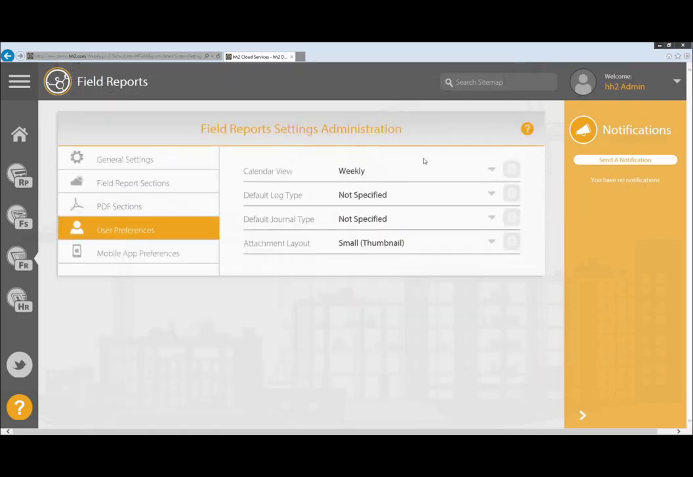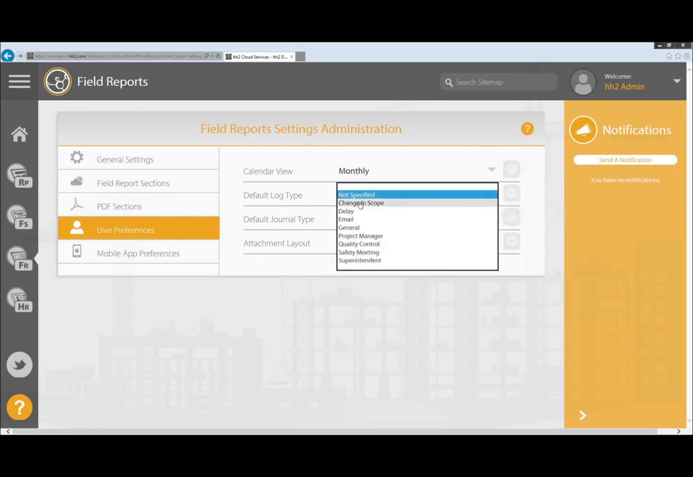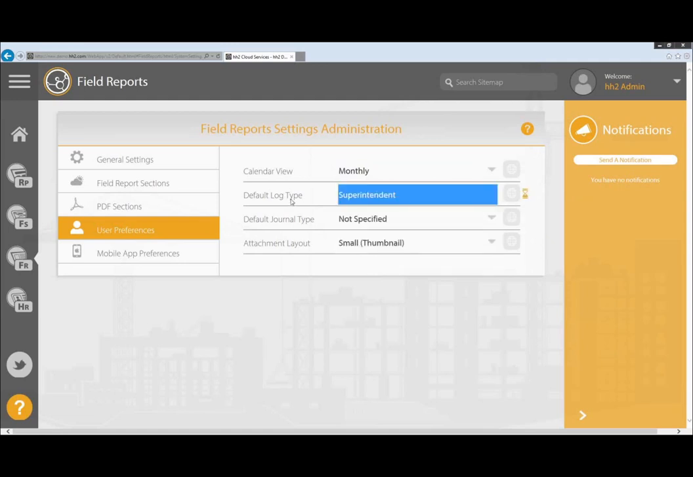We've got the user preferences in here, like I said before, where we can switch from weekly to monthly. We can come in and select our default log types now. So if superintendent is the log type that you guys most often use, select that as the default so that they don't have to choose it. It automatically pulls it up. If they wanted to use a different log type, then that would force them to actually go in and change it from superintendent to something else.